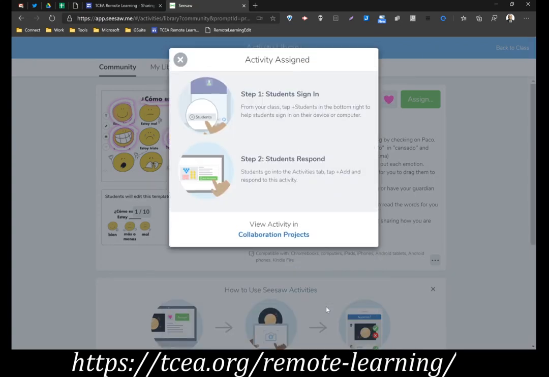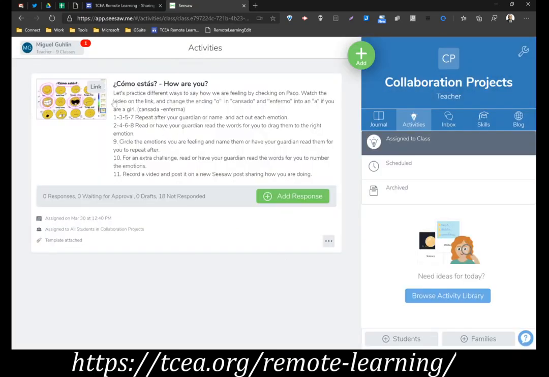So this is great because it means that if I have several groups of students that are in the same grade level or where this activity might be appropriate, I can assign it to them. So this activity has been assigned, and if I click on View Activity and Collaboration Projects, now we can see that my students have access to this. Notice that when I view activities, I actually see them right here under Activities, and they are available there.